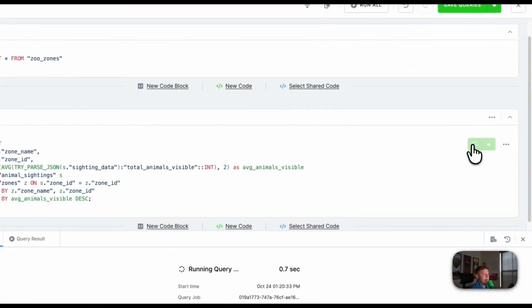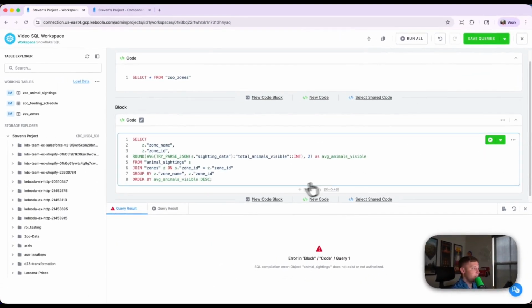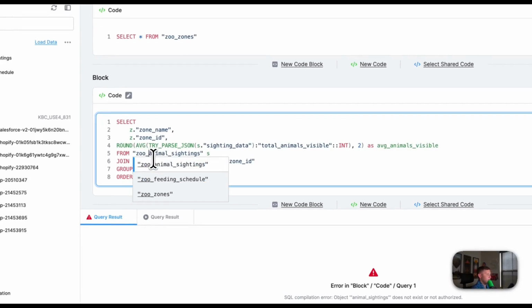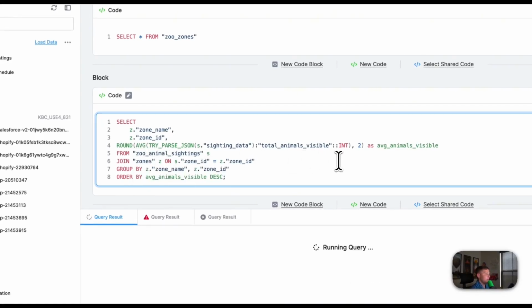You can give this a run now. Let's see, animal sightings. From animal sightings. Excuse me, I have to rename my table. From zoo animal sightings. Perfect.